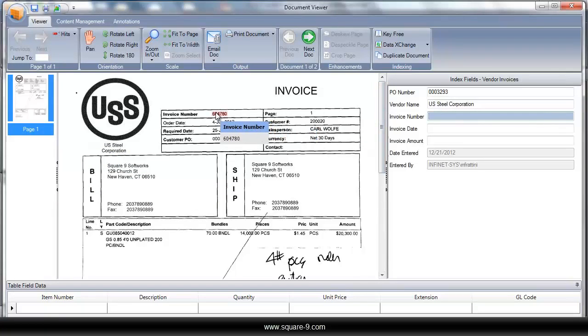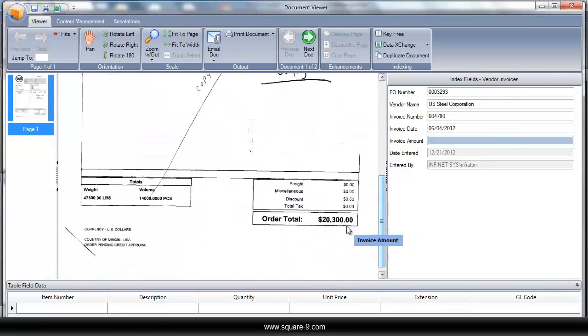Also, KeyFree Indexing works great for date information. So capturing 4-June-2012 here will place that information into the proper formatting inside of Smart Search.